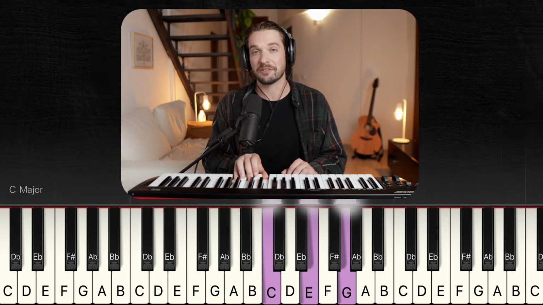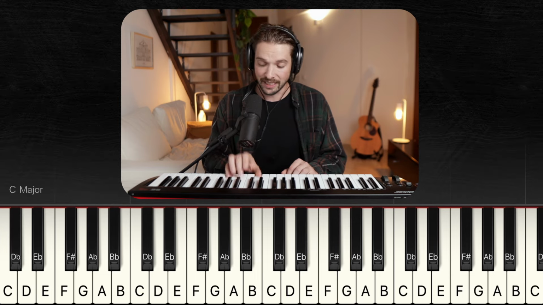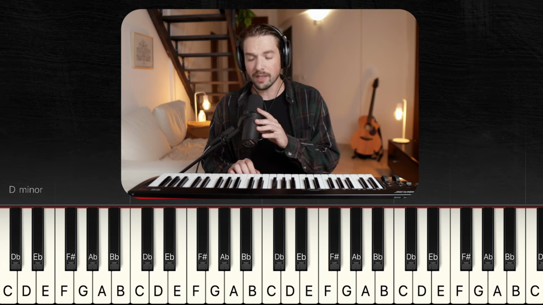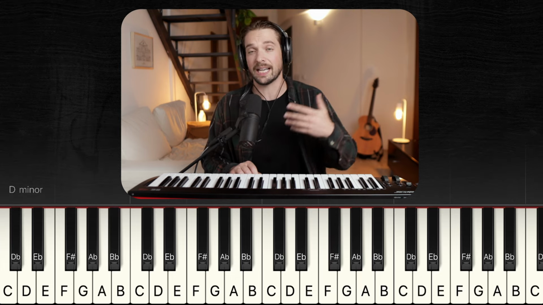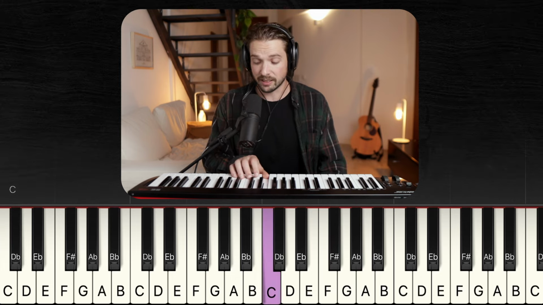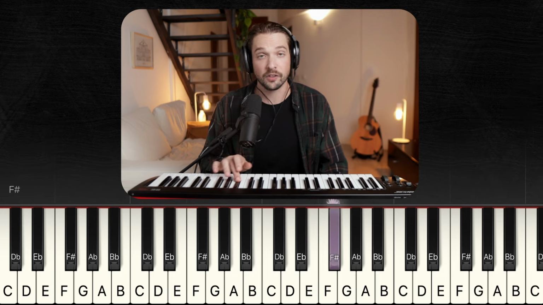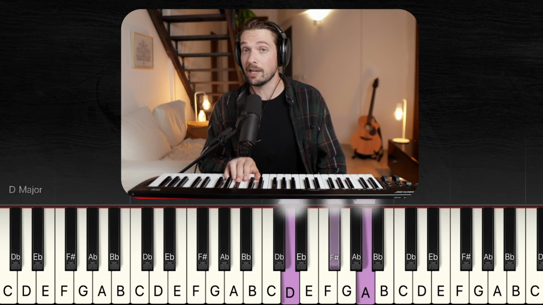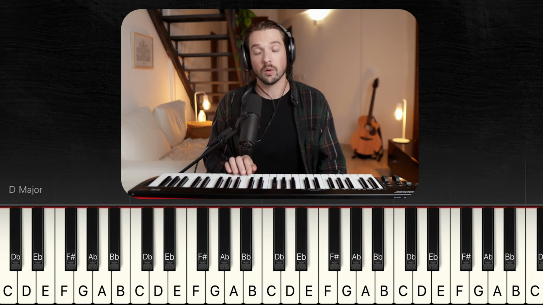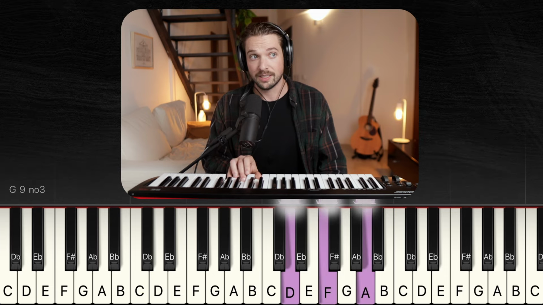So the next note after C would be D. But notice, we want to stay in the key of C, in the scale of C. C does not have an F sharp like a normal D major chord might. So instead, we're going to play D minor.